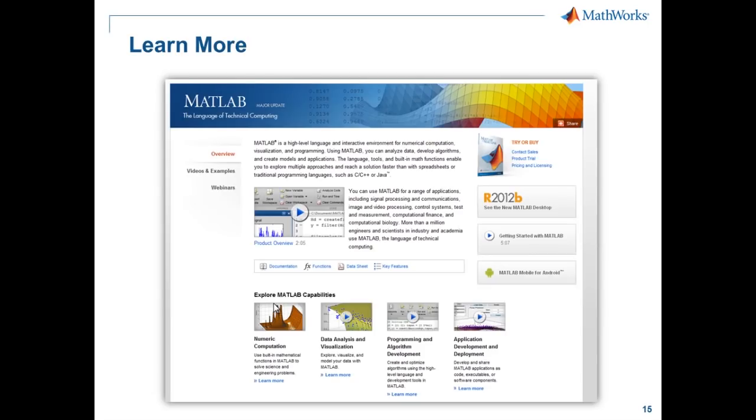So if you're interested in more information, I strongly encourage you to check out our website, mathworks.com, and look at the different product pages. So this is the product page for just base MATLAB. And you can see on the left, it lists sections for videos and examples and webinars, and this is a great place to find out more information about a particular product.